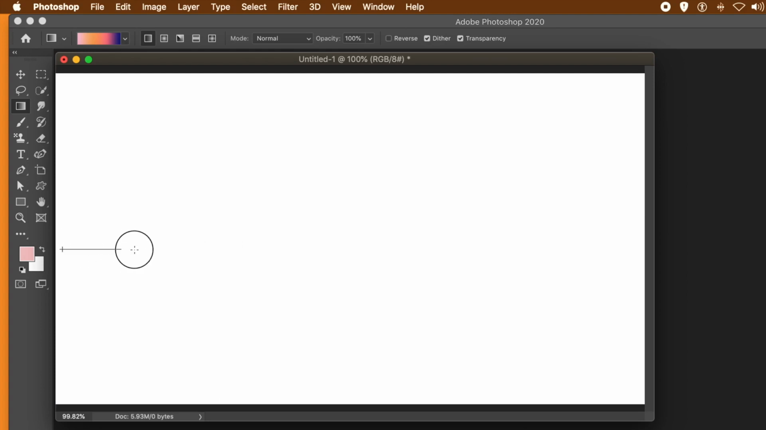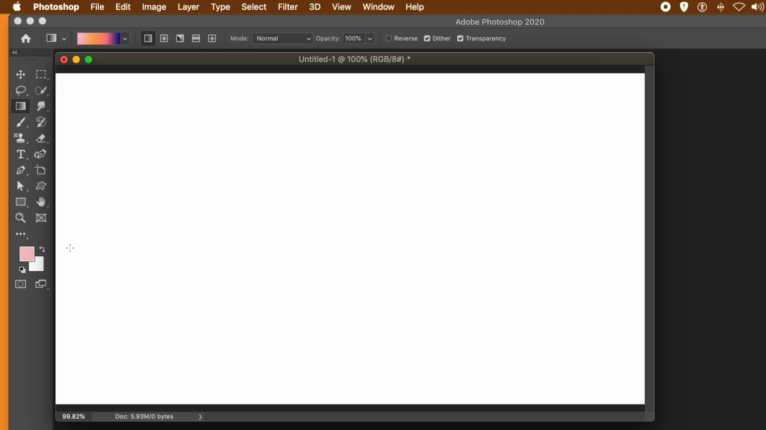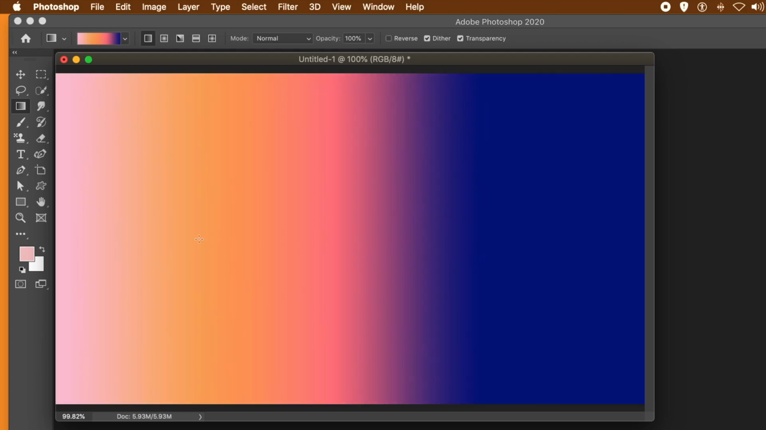So you can create all kinds of different gradients from the same basic gradient. You can see there, I've just released the mouse very quickly, so the blue is predominant. You've got mainly blue, and the rest of the gradient is compressed on the left. And you can go across a bit further or a bit less. Each time you do it, just go all the way across. You can see pink all the way to blue.